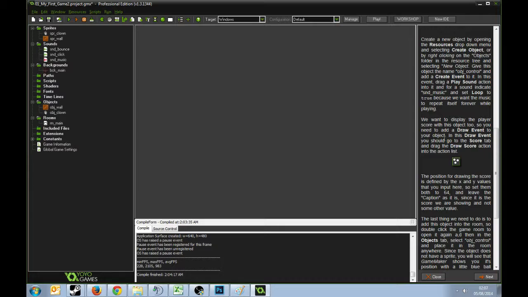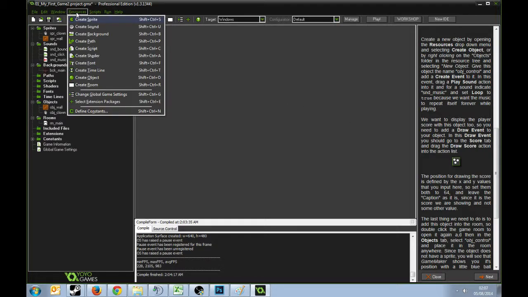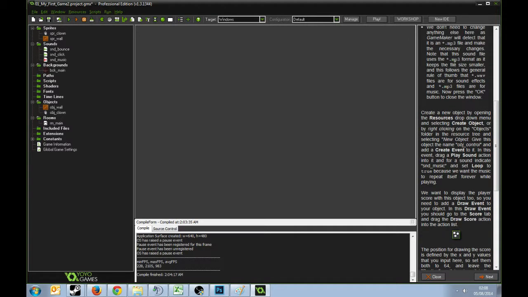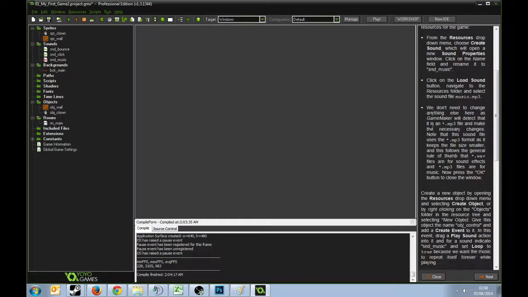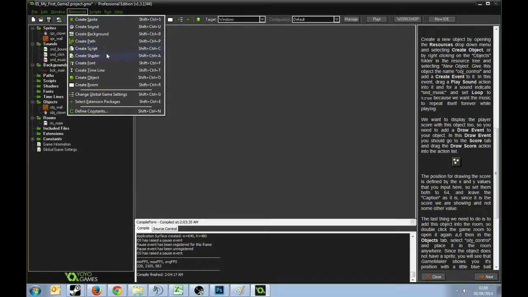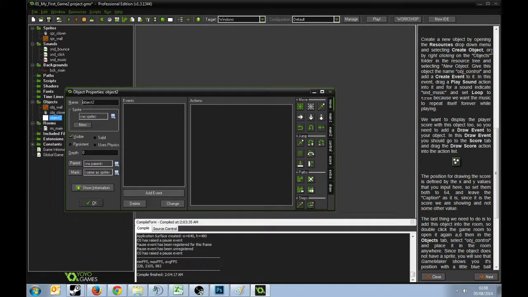So you need to add a draw event. How do I do that? We want to display the player score with this object too. Oh wait, no. Create new object by opening the resource and selecting. Oh, I missed that bit. Okay. Resources, create object. There you go.